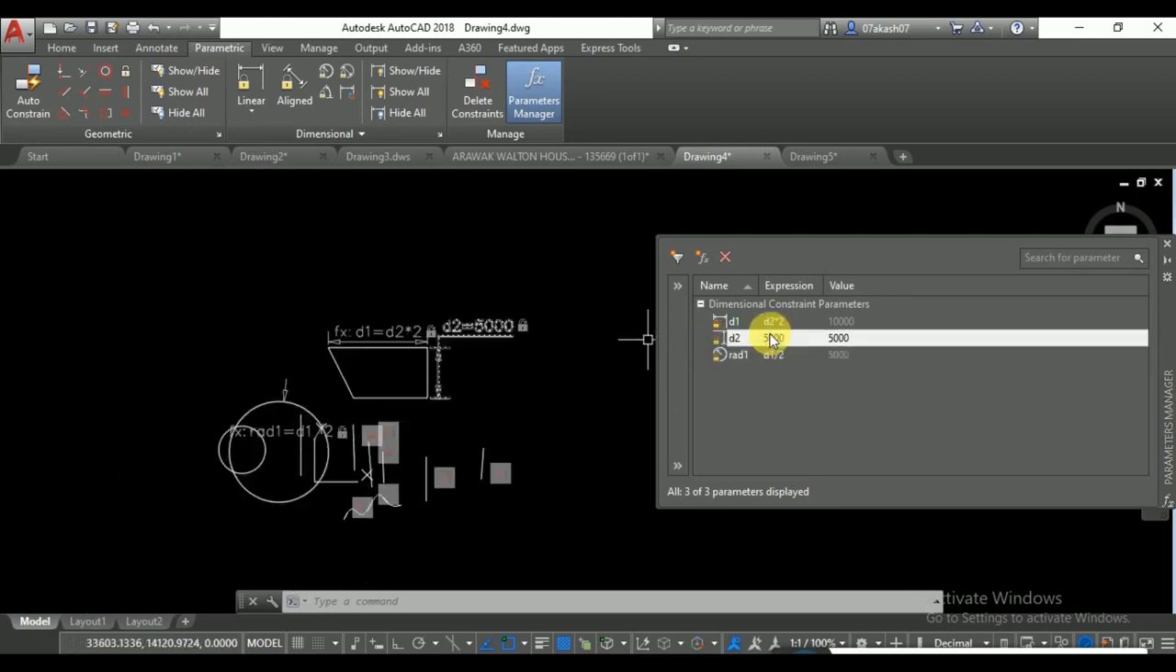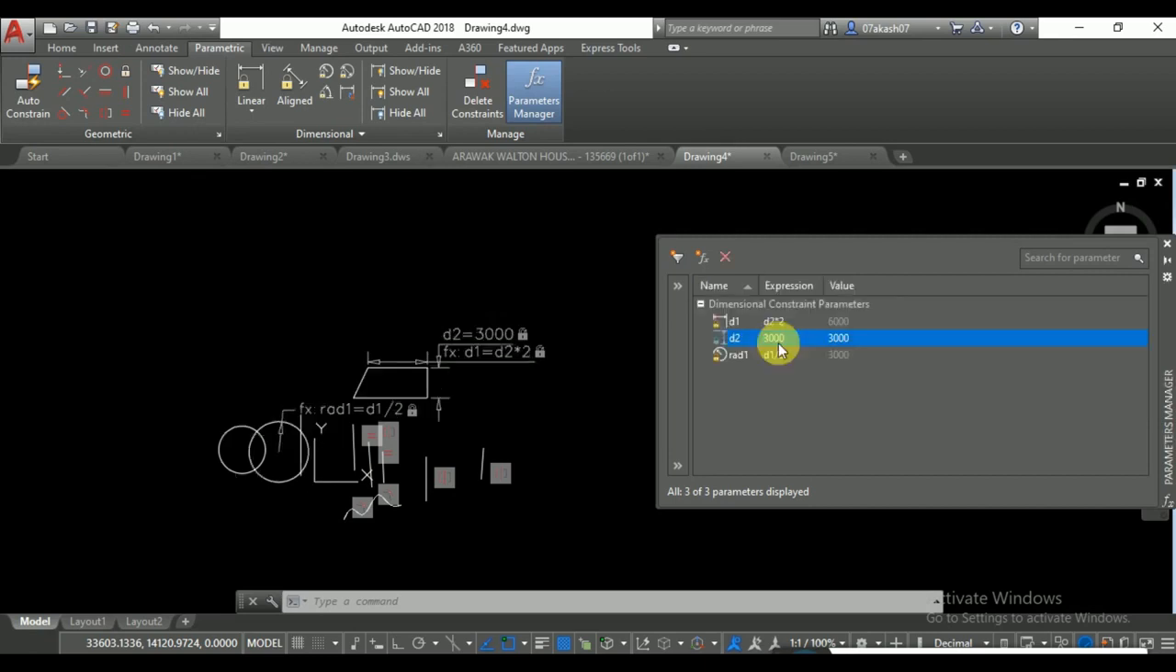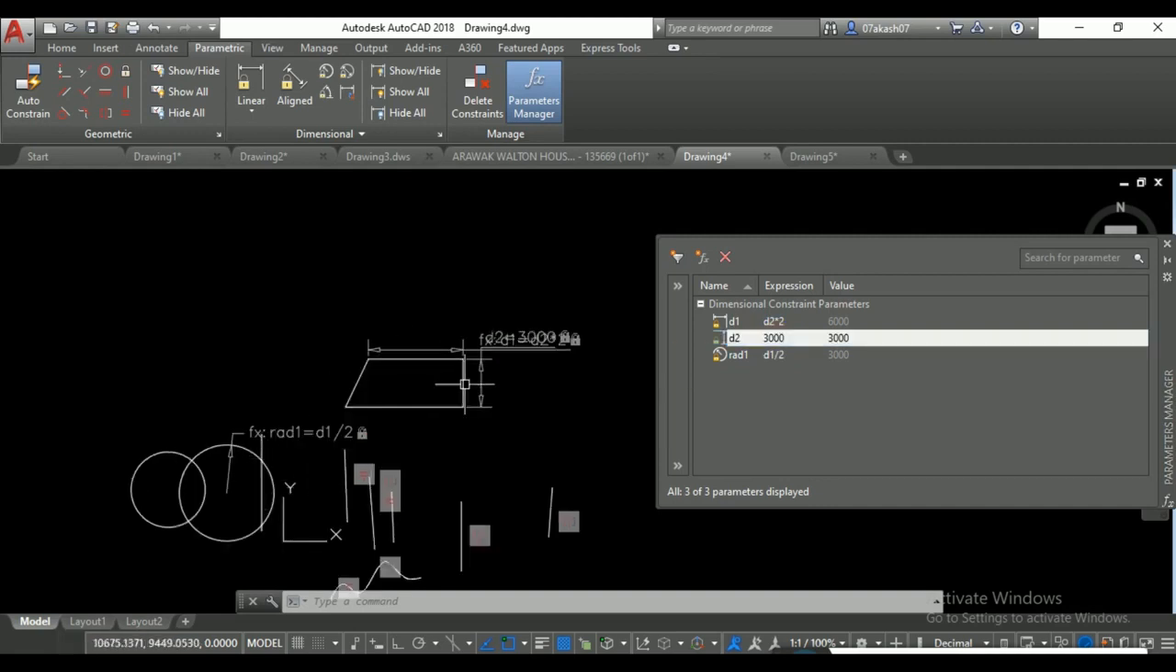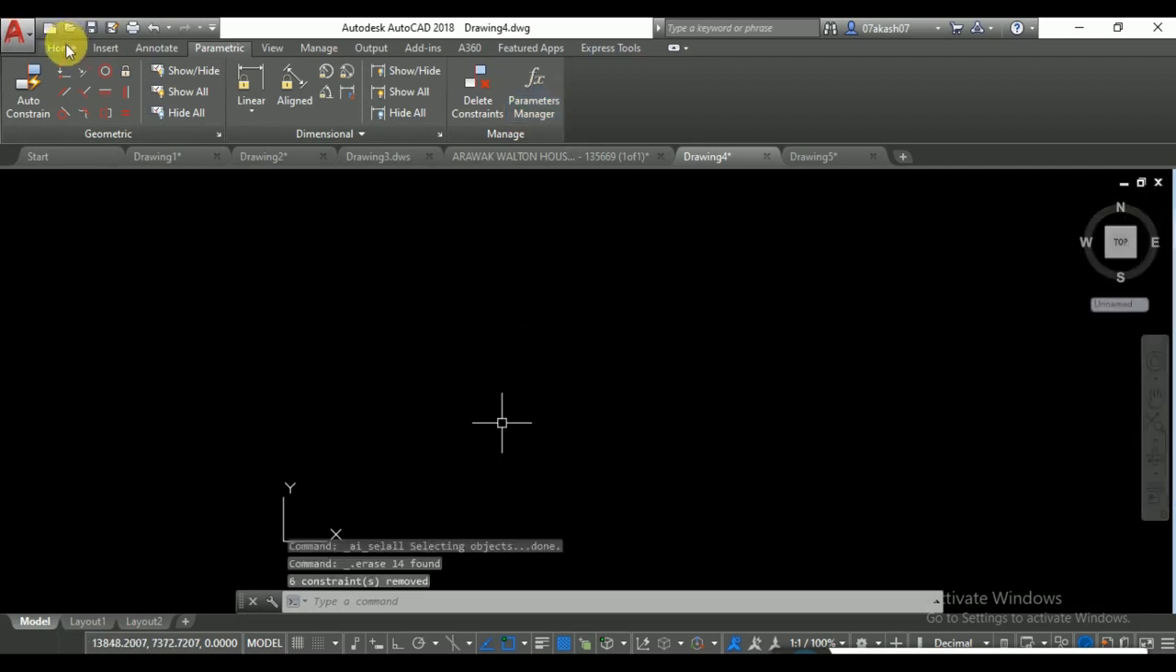If I change the single parameter, then both other parameters are automatically changed. Then you can see 3000. Then you can see both sketches have changed, okay, and the dimension has changed. I have applied the relation between two dimensions with the third, okay. So you can see how we can use the relation between dimensional or constraint basis. Let's go ahead with another command.